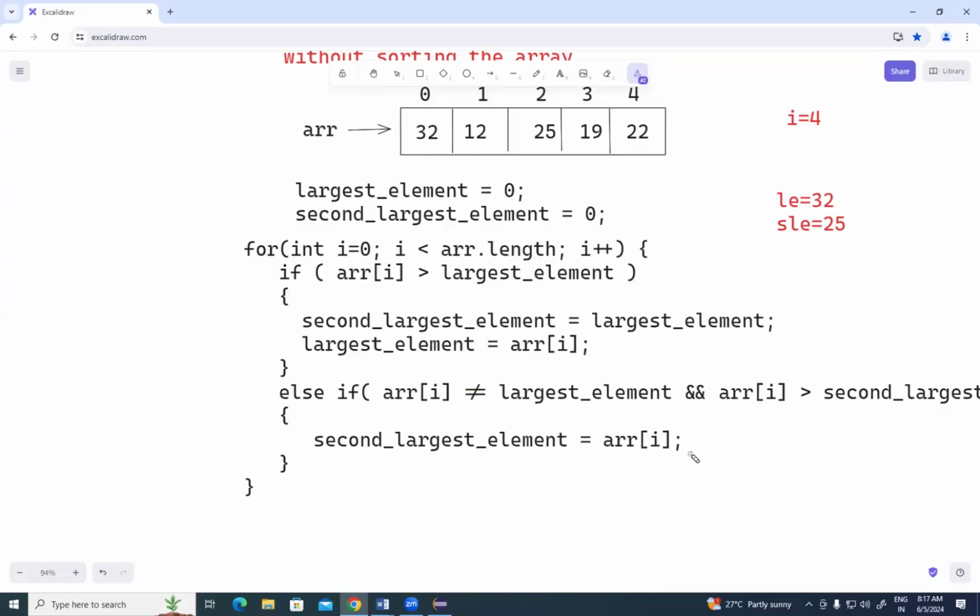And 22 greater than 25? False. First one is true, but second one is false. This is true. This is false. Come out. What's the next value of I?